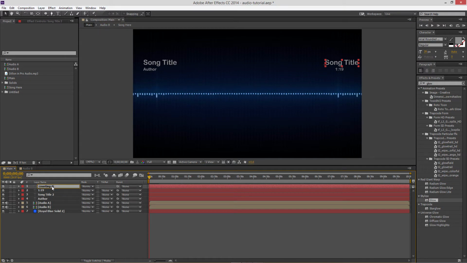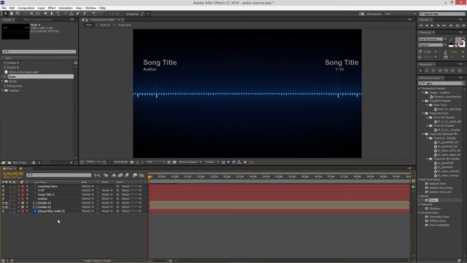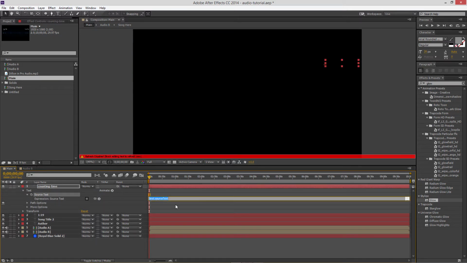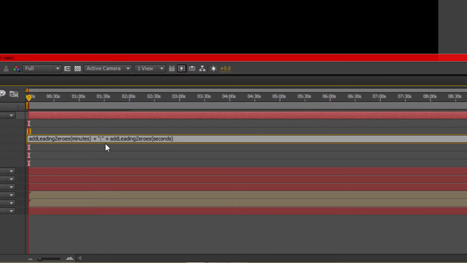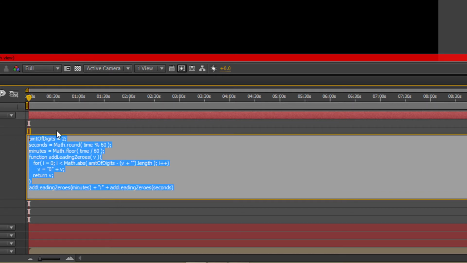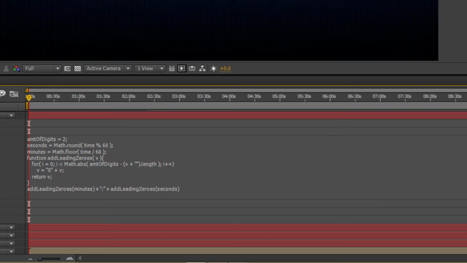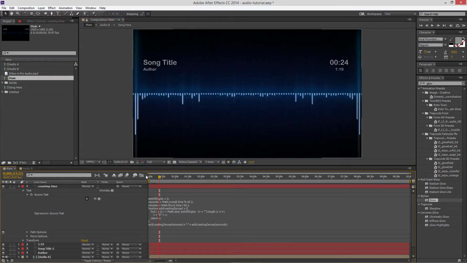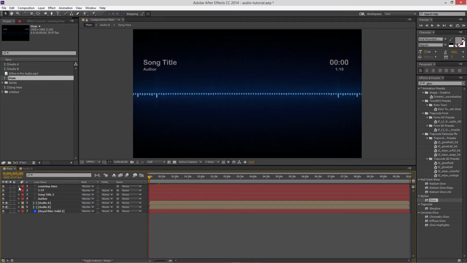counting time. Okay, and so now let's go to counting time, text, source, and alt click on the stopwatch and write down this expression. I'm not gonna say what you have to write just to save the time. Just pause and write down this expression. So now it will count down the time. As you can see, if I move forward, it starts to count down. Okay, I've changed that to half. Okay, and it actually starts to look pretty decent.